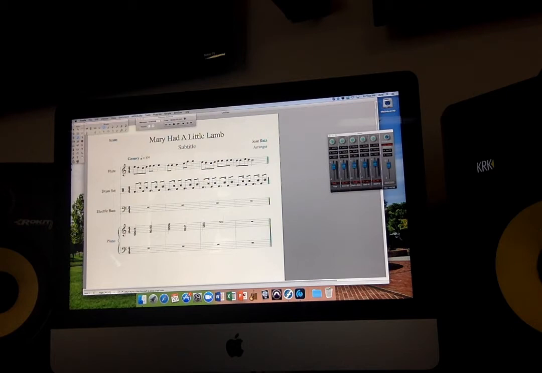Alright? So this whole measure is A minor. And then da da da da da. Right there, the first beat's going to be F major, the second beat's going to be G major, and then the remaining two beats are going to be C major. So we're going to do quarter notes, okay?